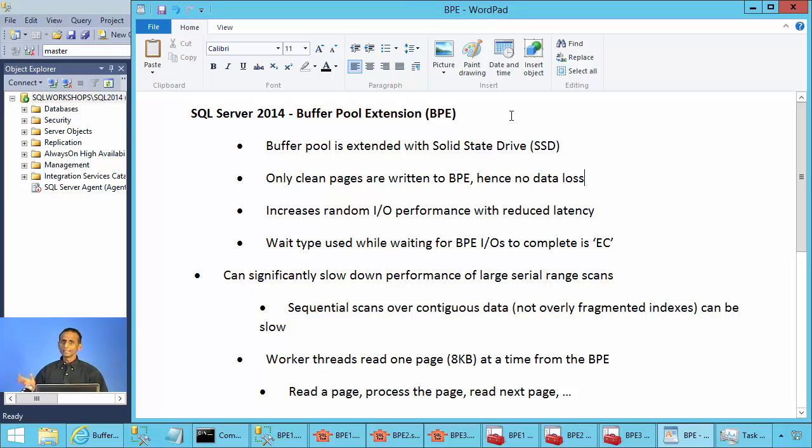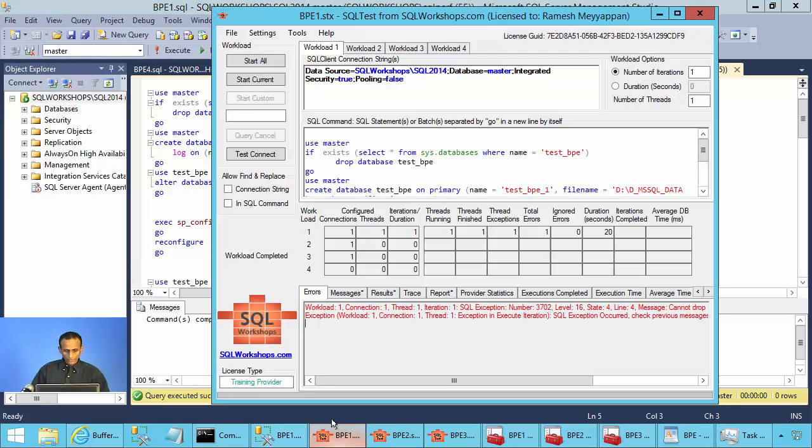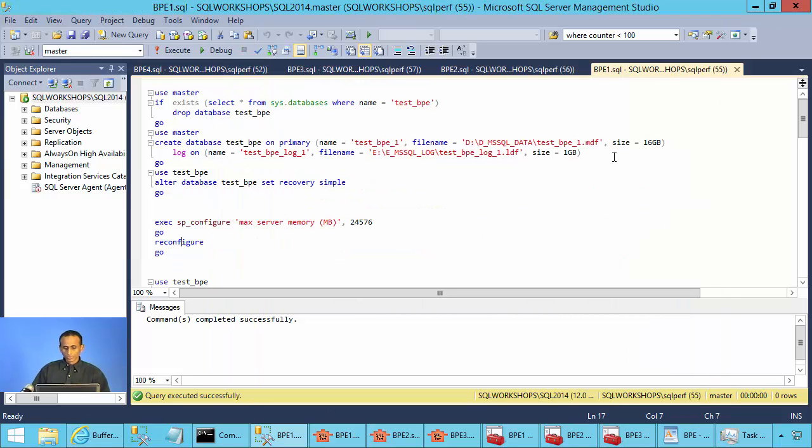There is one significant drawback related to buffer pool extension implementation, which makes most of your queries, large queries with MAXDOP 1, really slow. Let's look at some examples. Here is a database I am going to create for this test. It's called test_BPE. Let's create this database from our test tool. The database is created. Now let's look at the database. It has a 16 GB database file and 1 GB log file.